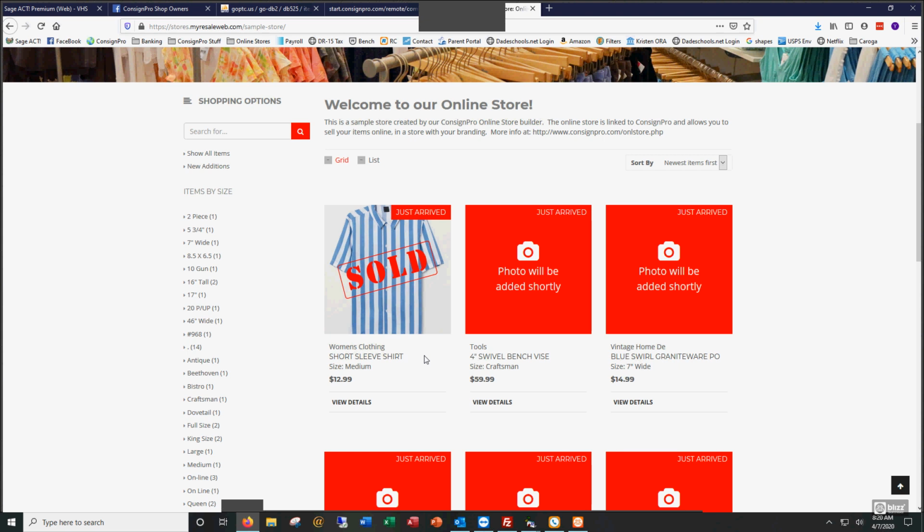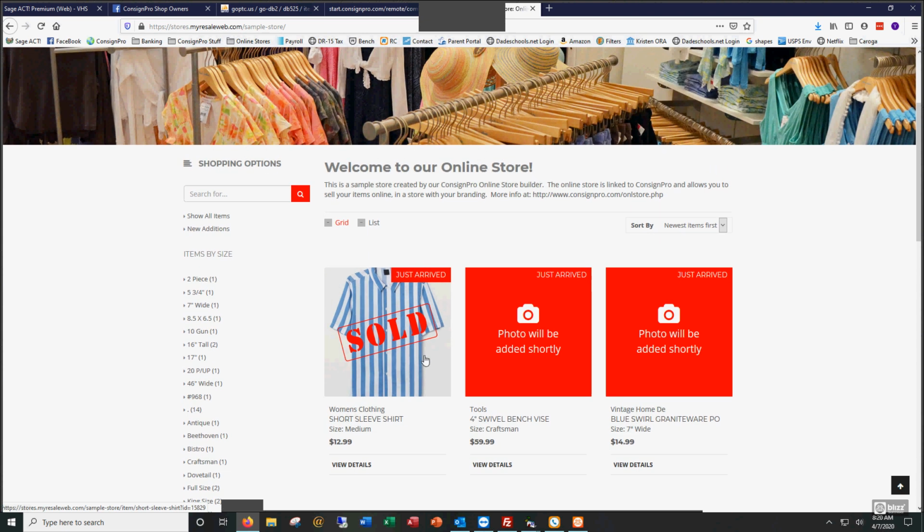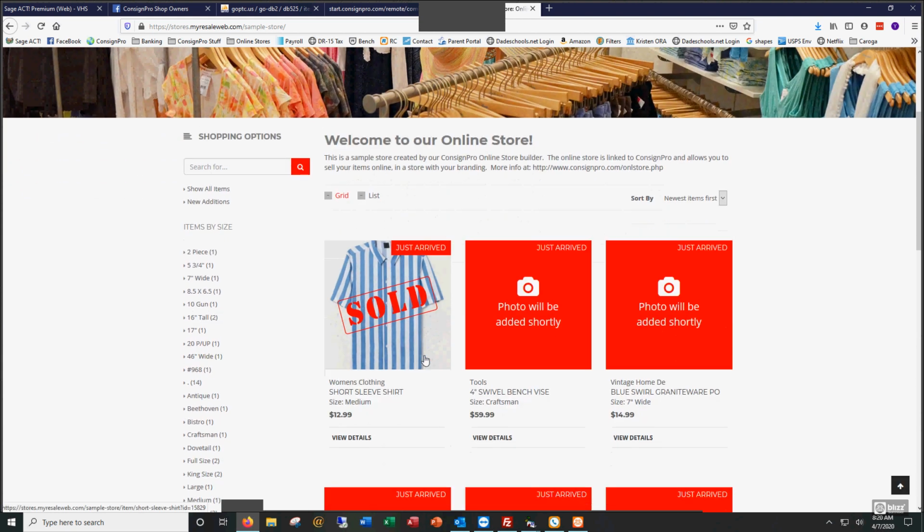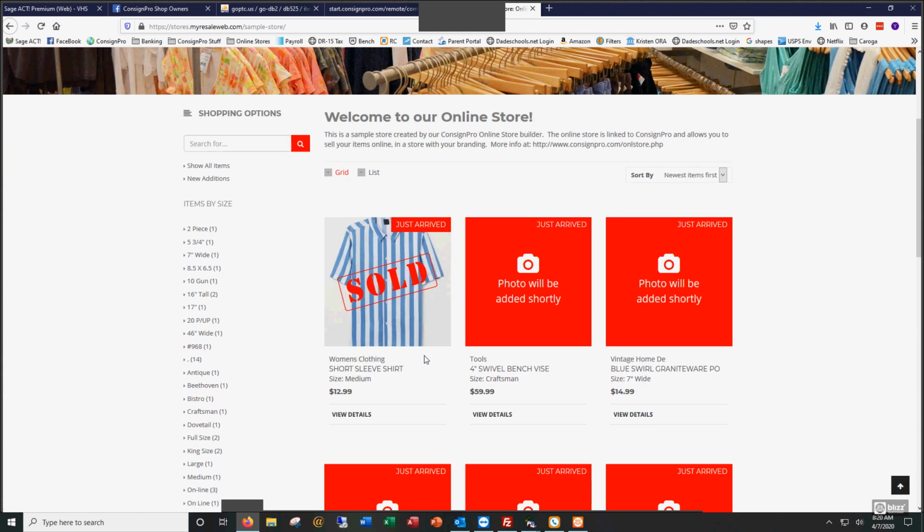And that's it. That's a demonstration of our Enhanced Data Loader and how it can help you quickly post items and photos directly to your online store and bring those items down into the ConsignPro program so that you can print tags. If you have any other questions about this feature, please email me.